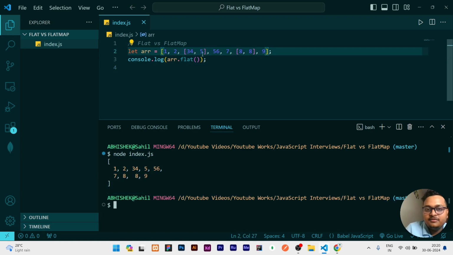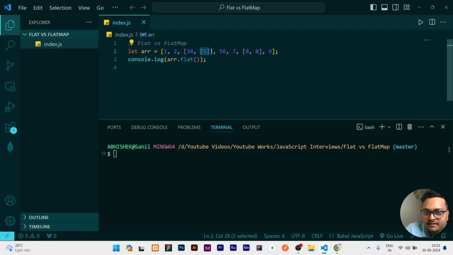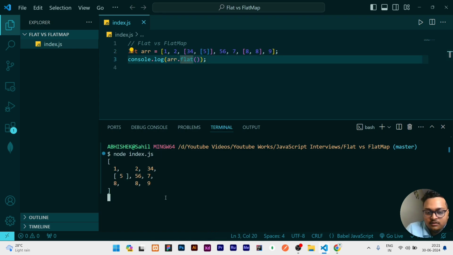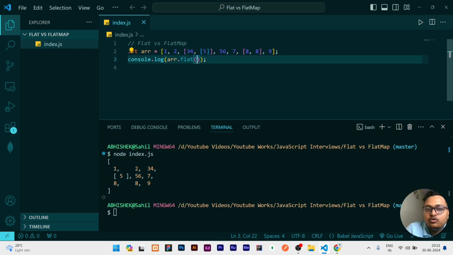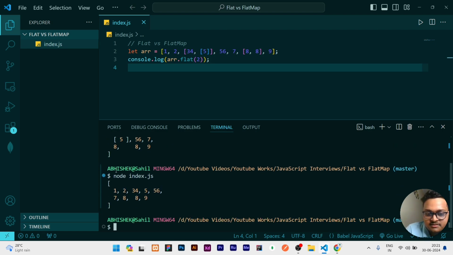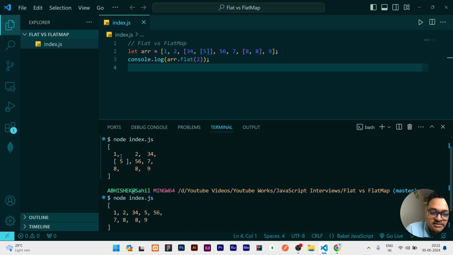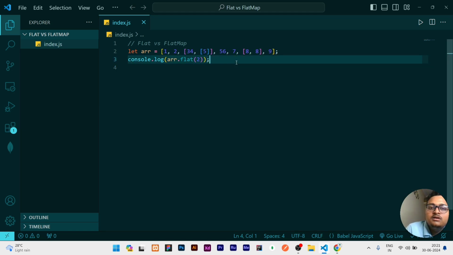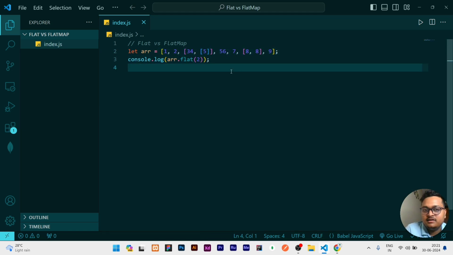But what if there are further nested levels, like this 5 being again inside one more array? If this 5 is inside one more array and I run this, it won't work. So in that scenario, we need to mention the level, meaning the nesting level. If I write 2 and run this, you can see it is printing the array without any nesting levels, but previously it was printing like this. So here we understand that this is the work of flat.